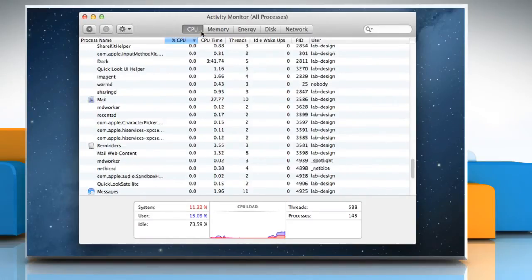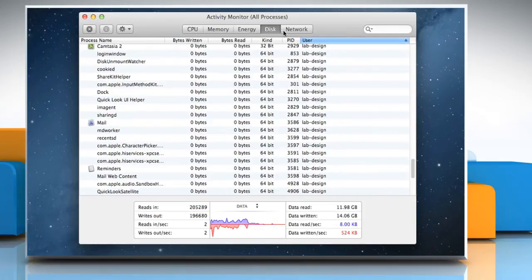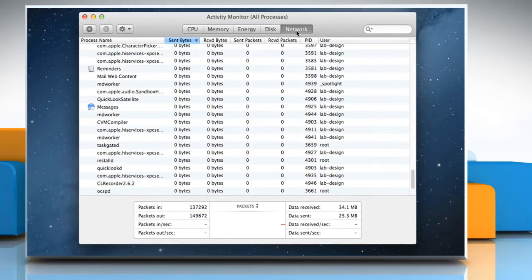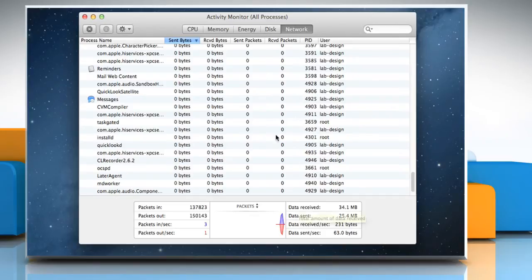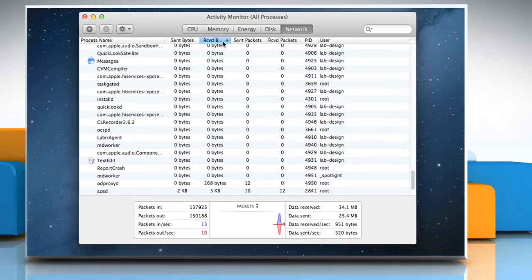Select the CPU, Disk, or Network tab on the top of the window to know about the CPU, disk, or network usage for running processes. Click on the Network tab if you want to check which processes are downloading the most data via Internet.